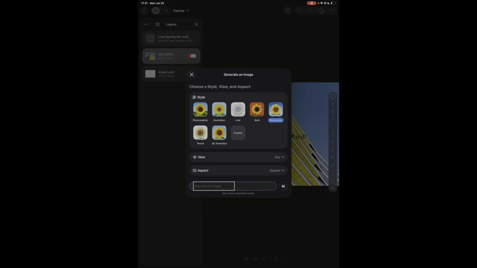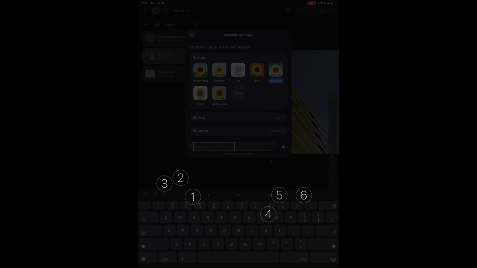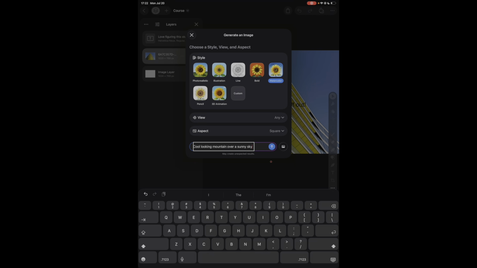So I'm going to double tap on the text field. The text field is editing. And we're going to type in: cool looking mountain over a sunny sky.